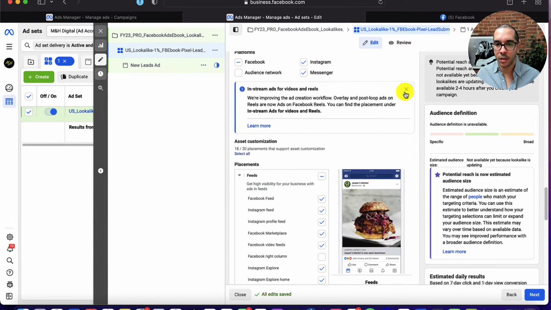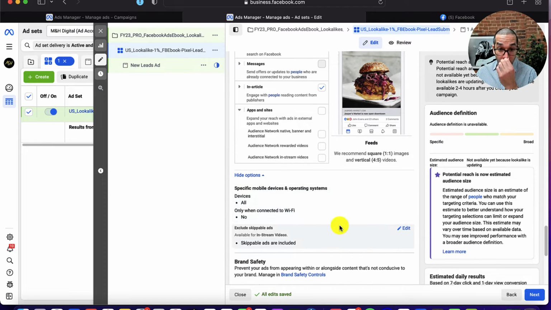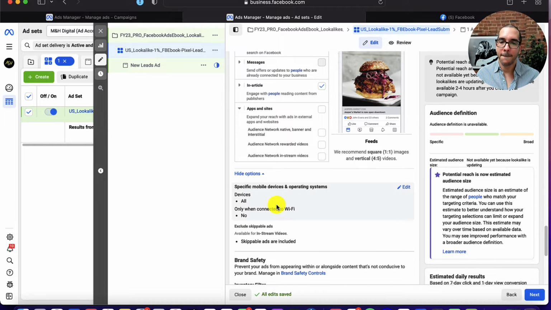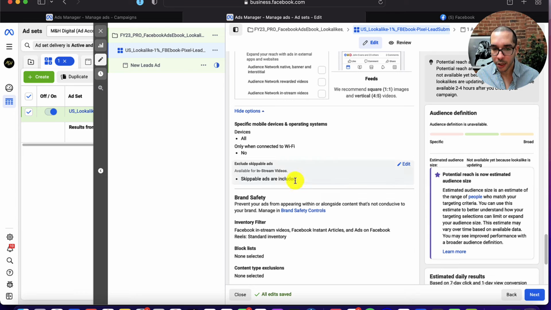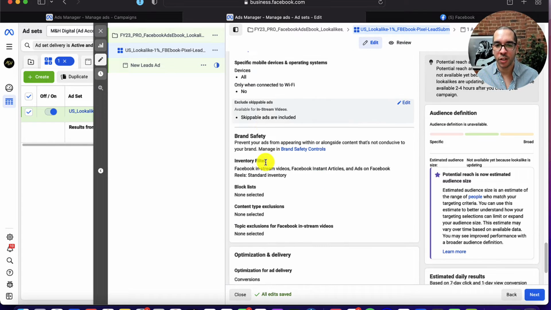We already removed what was unnecessary. And then show more options gives you some additional control. 99% of the time it's probably not going to be relevant for anybody to really move any of this. So I would just leave things as they are here. If you're very concerned, maybe you have a video and you're showing it in a market or in a country that tends to have really low, bad internet signal, you might want to use the only when connected to Wi-Fi option. But again, 9 times out of 10, I don't recommend you touching this.